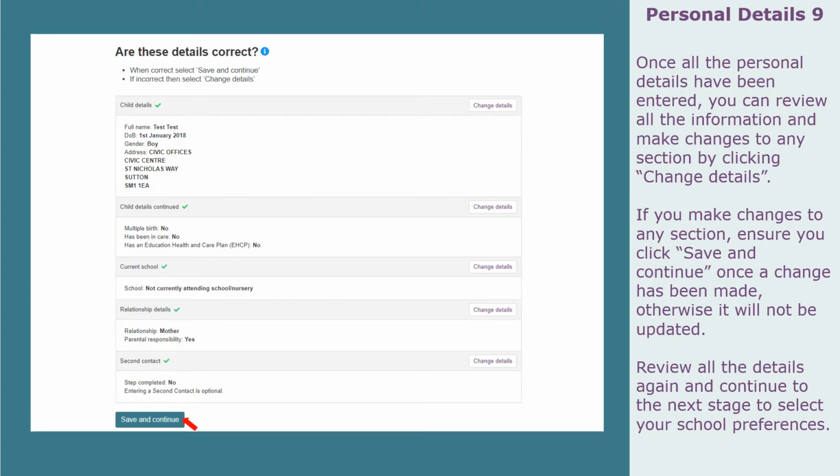Once all the personal details have been entered, you can review all the information and make changes to any section by clicking Change Details. If you make changes to any section, ensure you click Save and Continue once a change has been made, otherwise it will not be updated. Review all the details again and continue to the next stage to select your school preferences.